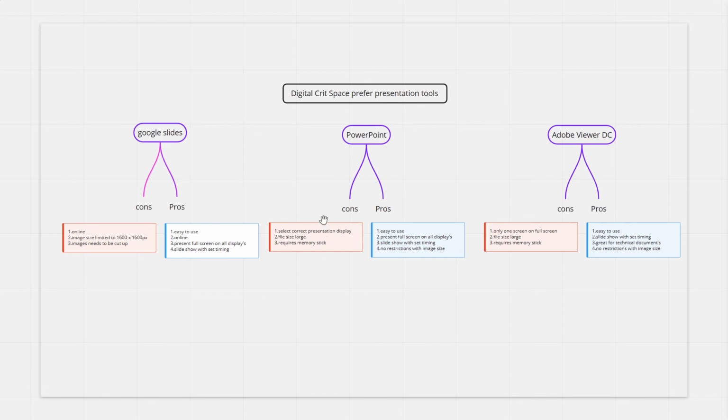These are large files, so just remember that could be a problem when you have limited time to get ready for your exam. Okay. Once again, it's easy to use. You can present full screen on all displays. You can set a slideshow with timing, for example. And what is also neat is there's no restriction on image size. So it eliminates that area that you're going to have with Google Slides.